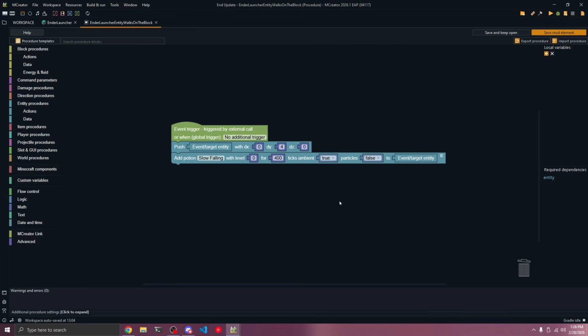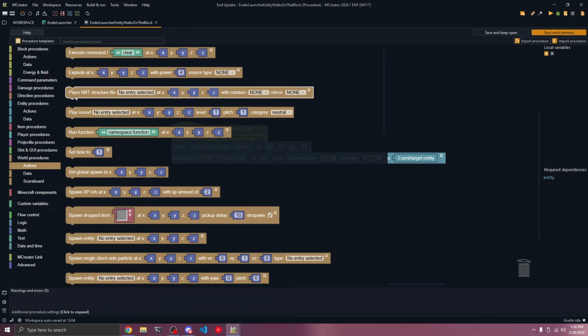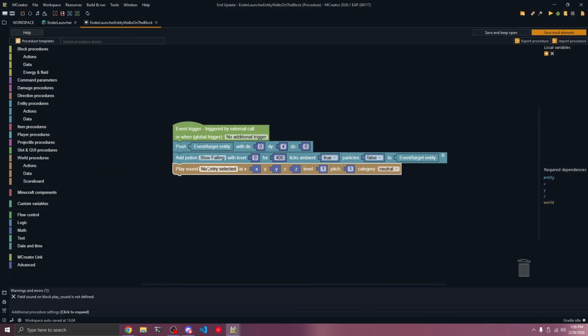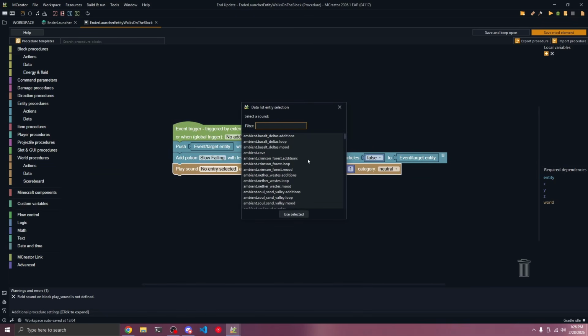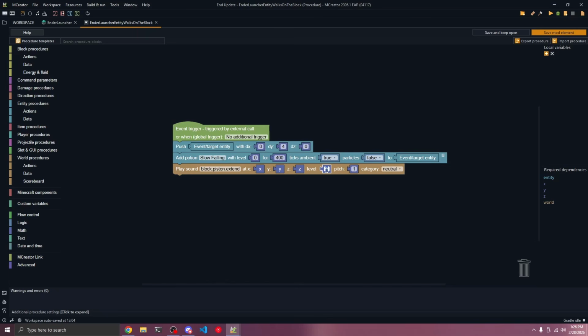And the last thing for a little bit of atmosphere is I wanna play a sound effect. So I'm gonna come to World Procedures and Play Sound right here. When I click on this, it'll bring up a list with all the sounds in the game, and I'm just gonna search for piston. We'll do piston extend. The level here is just the volume. We're gonna leave that at 1. And the pitch is how high or low pitched the sound is. So 1 is the default piston sound. I'm gonna make this a little bit higher pitched.